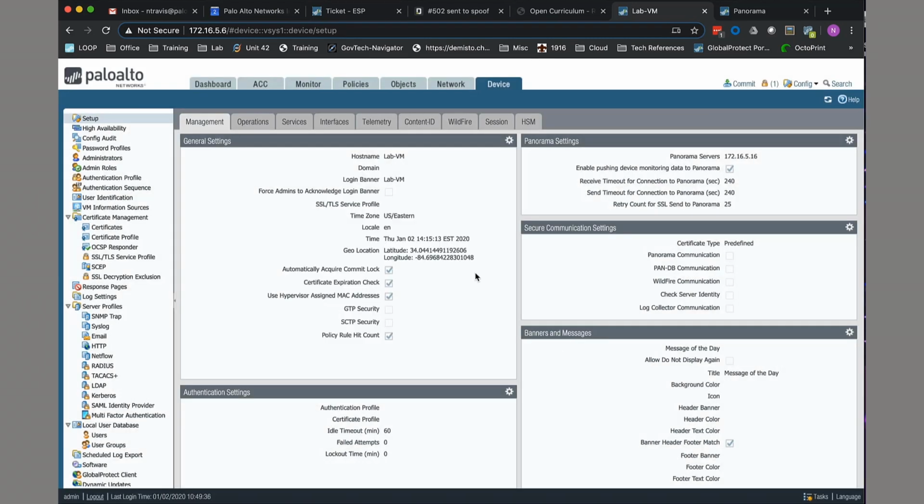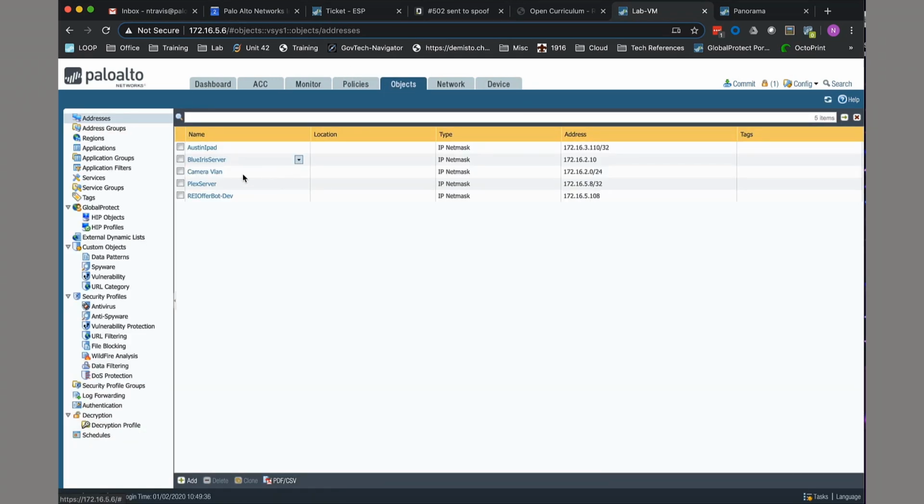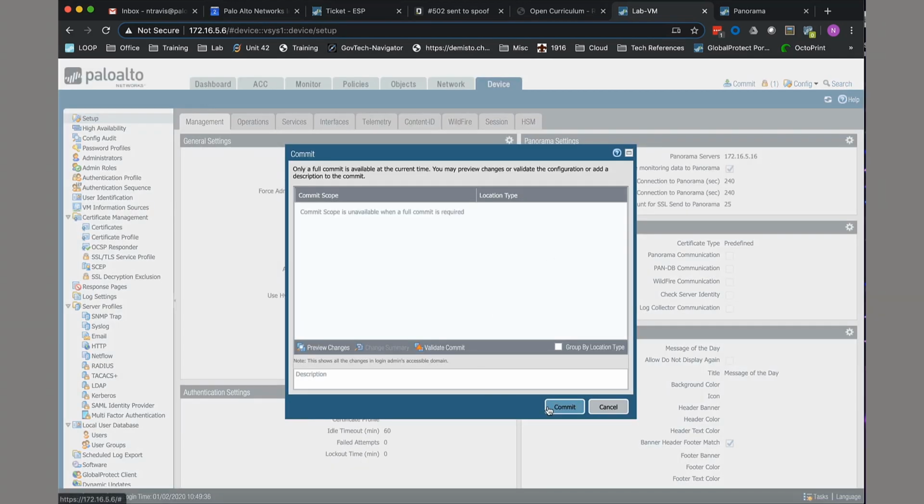So I'll say OK, and go ahead and commit. Real quick before I commit, just to show, we do have some policies here. We do have objects. These are all locally created. So I'm going to commit this.